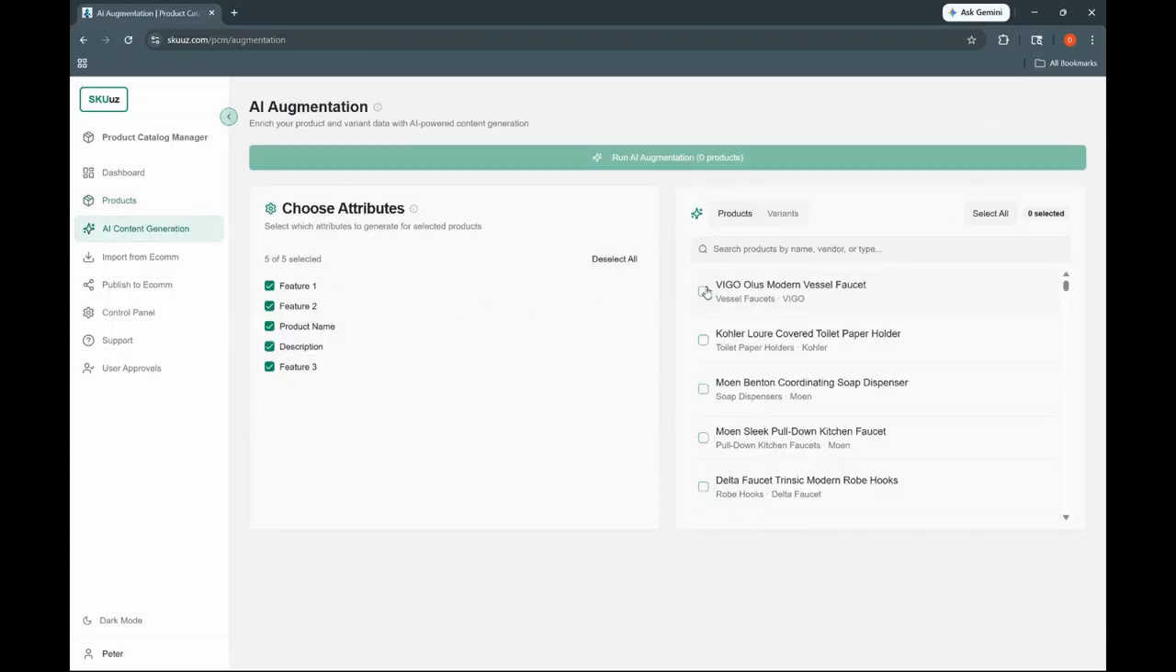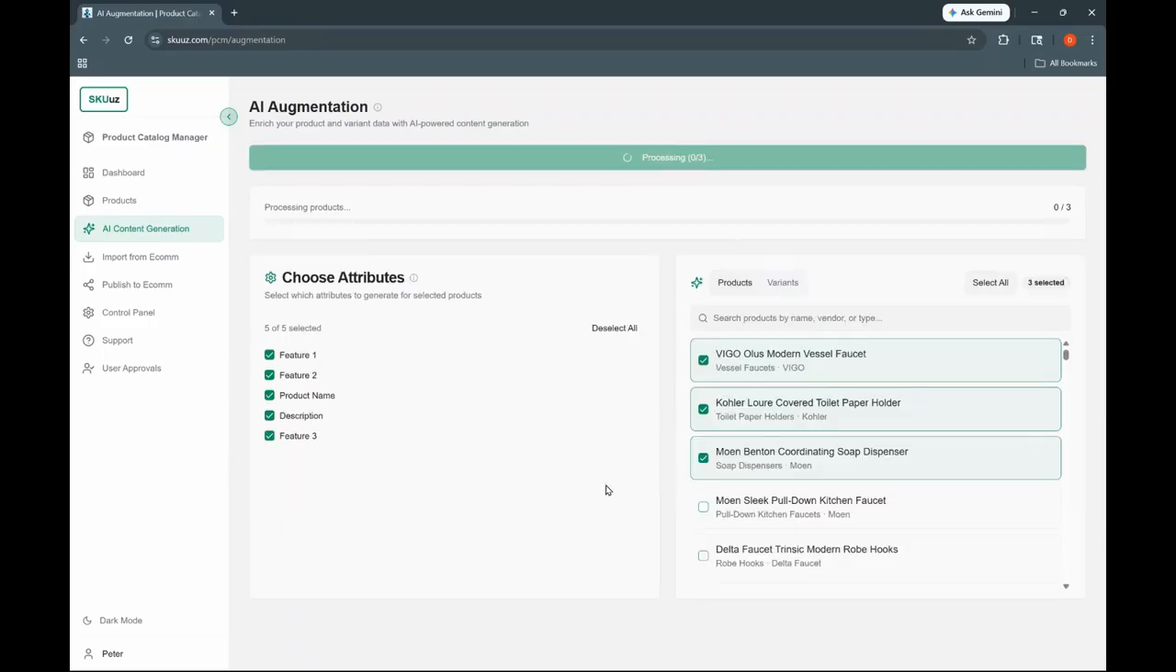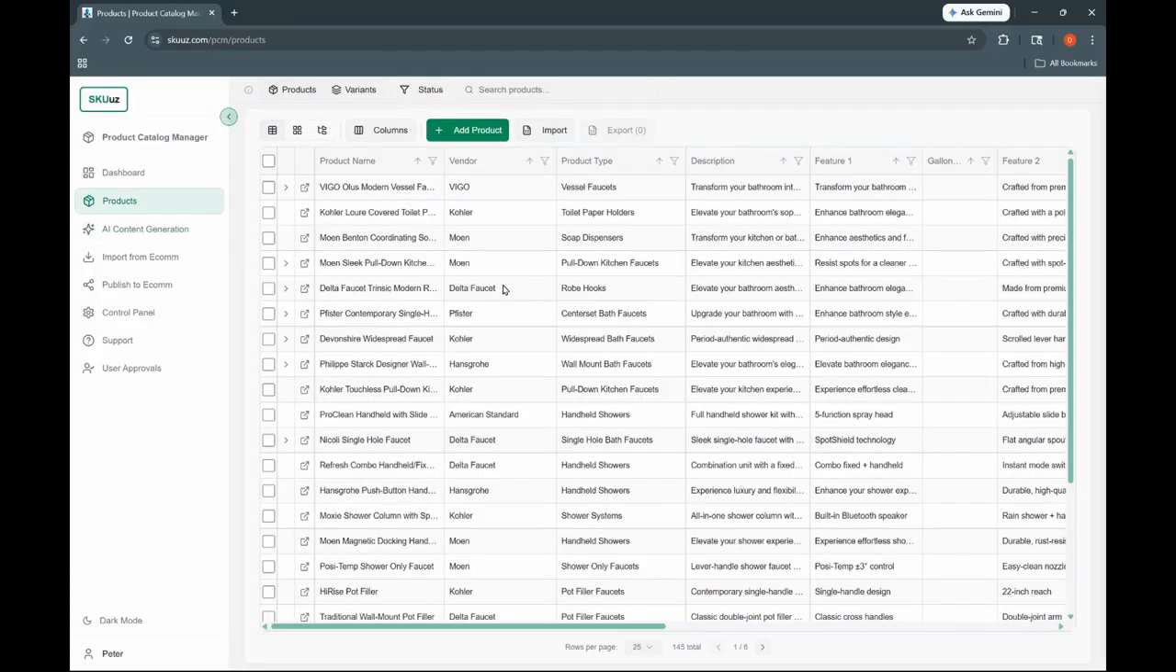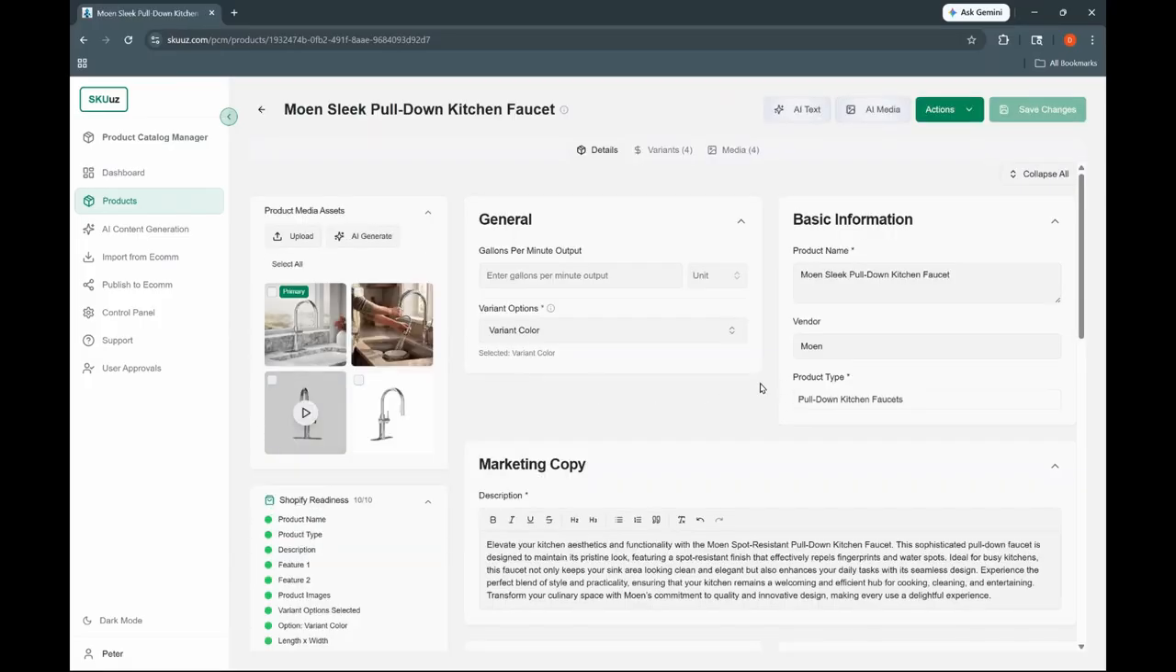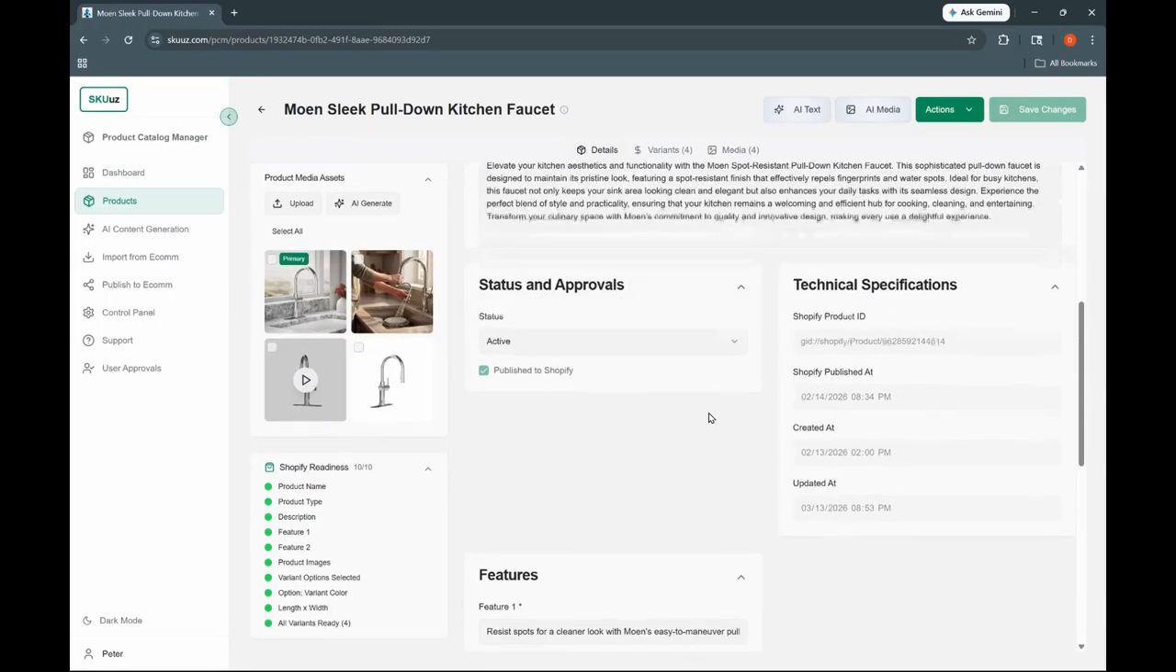Speaking of AI, you can tune the SKUuz AI Content Generator to your exact requirements. Then, click the Generate button, and the AI uses your existing product content to build engaging and robust product marketing data for your e-commerce platform. When your products, variants, and images are complete, simply click Publish to e-commerce, and SKUuz Publishing takes over.